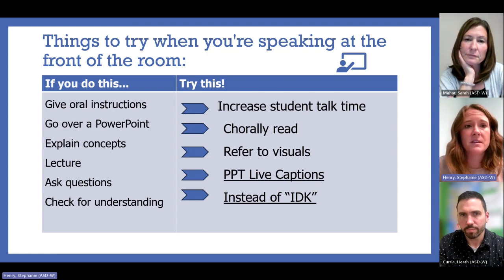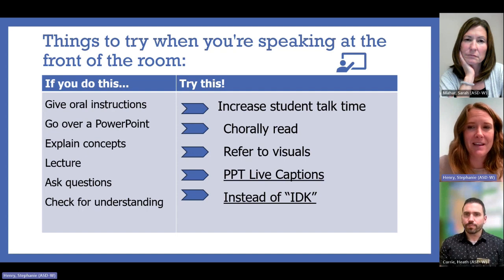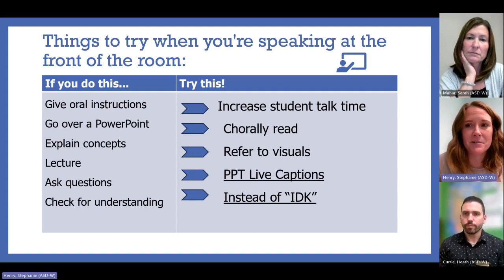Refer to visuals. As language teachers, we like to say that you should use your walls kind of as a co-teacher. So having visuals and things around the room that you can refer to frequently as you are talking will help a student who doesn't have that language make those connections between the words you're saying that they might not understand and the concept that they might understand.